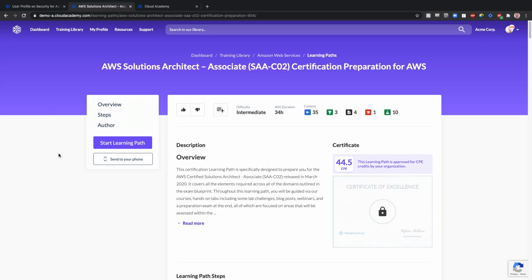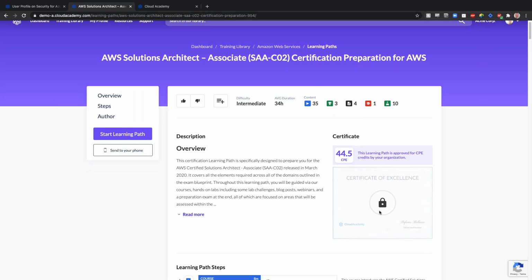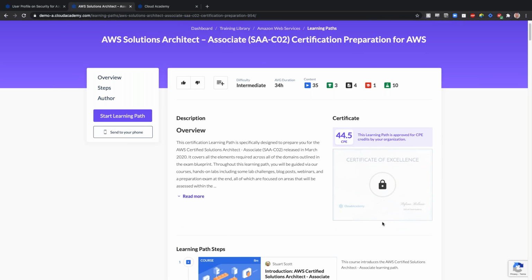So right now, courses, exams, and quizzes can be consumed offline. So in the event that anybody's actually commuting nowadays, you can send these directly to your phone. We're also going to communicate difficulty, average duration. It can be tied to CPE credits, and will also provide a certificate of excellence upon completion that they can, a button will magically appear here that will allow them to directly add it to LinkedIn.